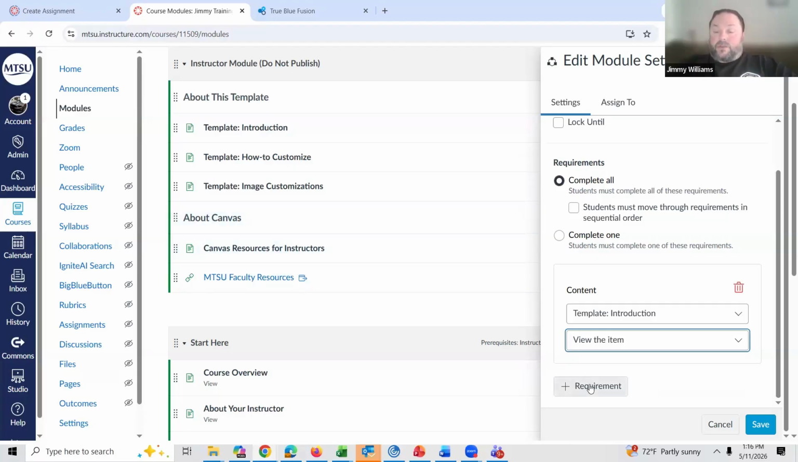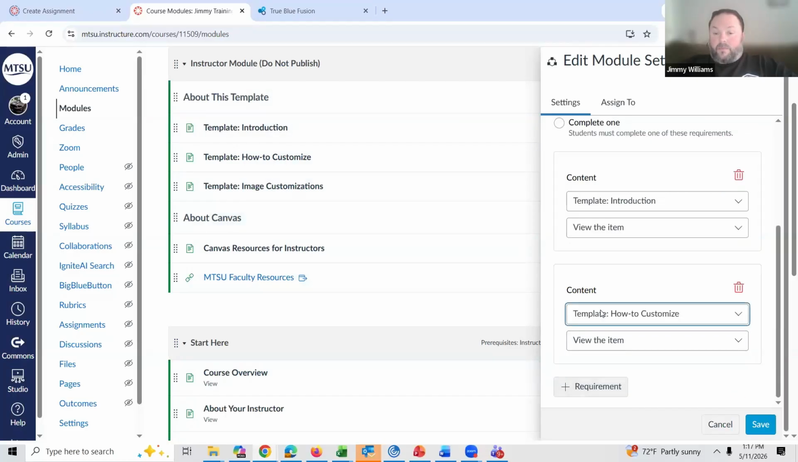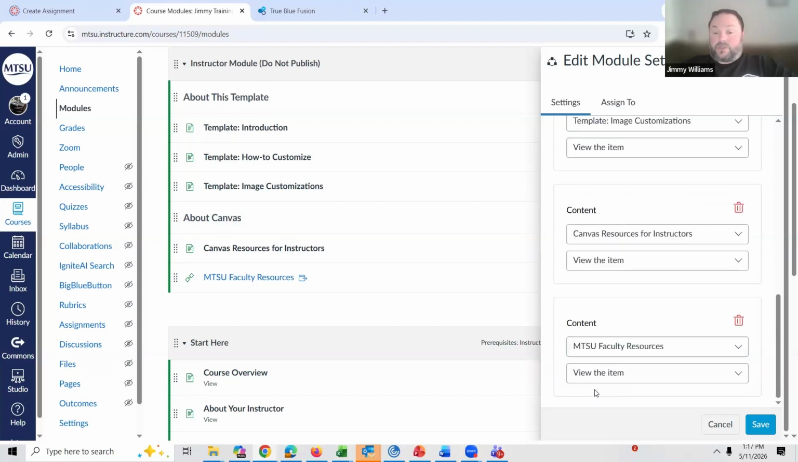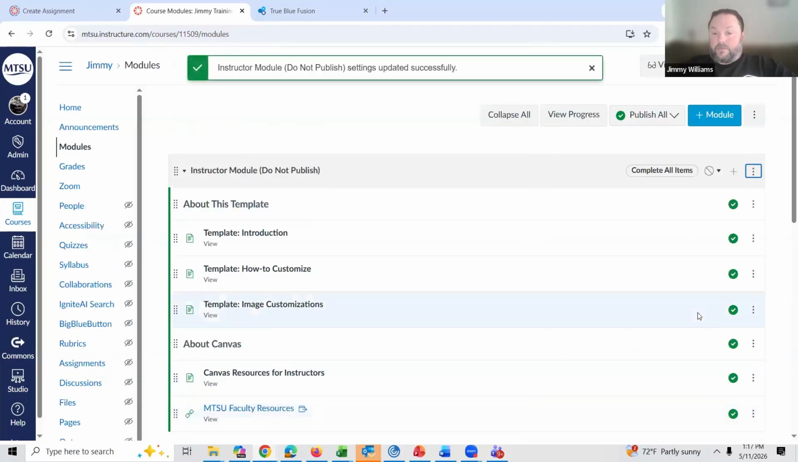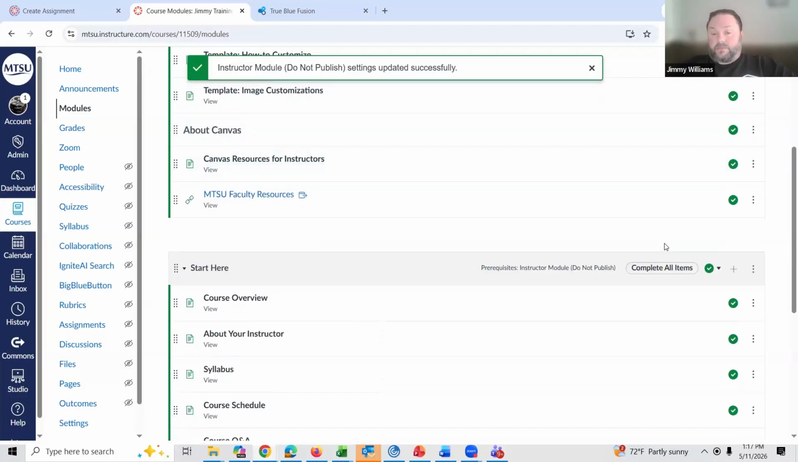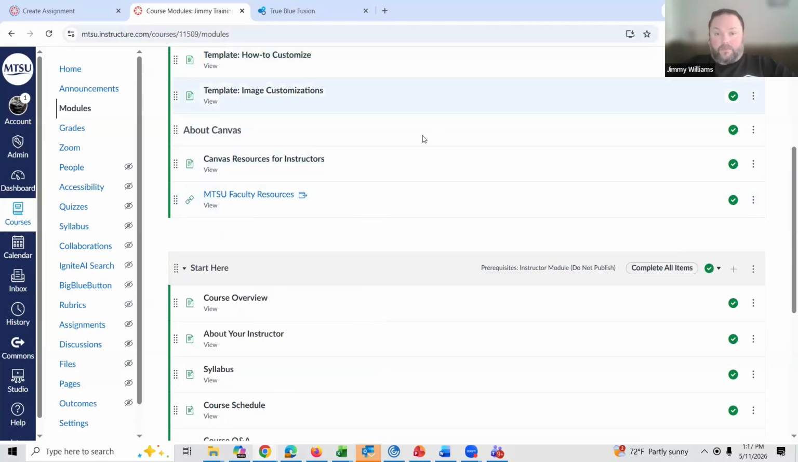Now, the way that you do the rest of this is if you want them to access everything in here, we're just going to click on requirement, and that adds the next piece. So literally, you can just choose everything in there. And when you get to the bottom piece of that content, notice there's no more requirement button there. All right, so we're going to hit save. And now we have complete all items, but they're not marked as done. It's just complete all items. Okay, any questions on this so far?